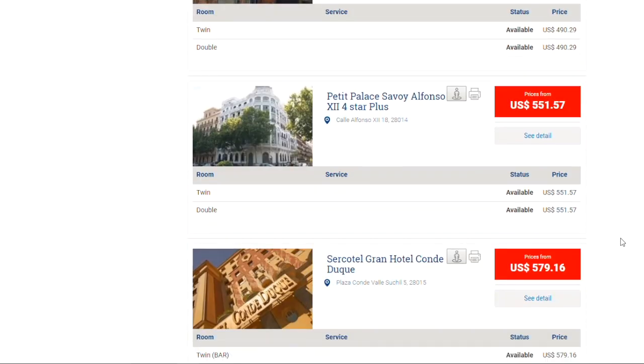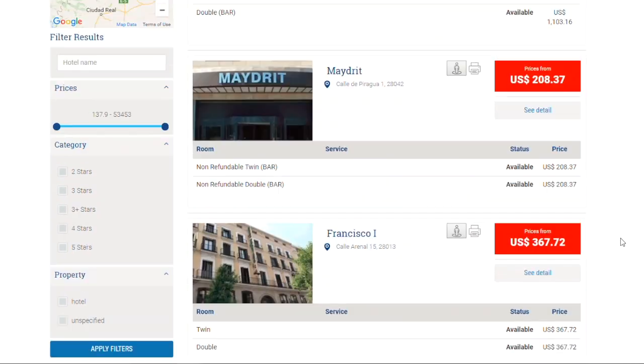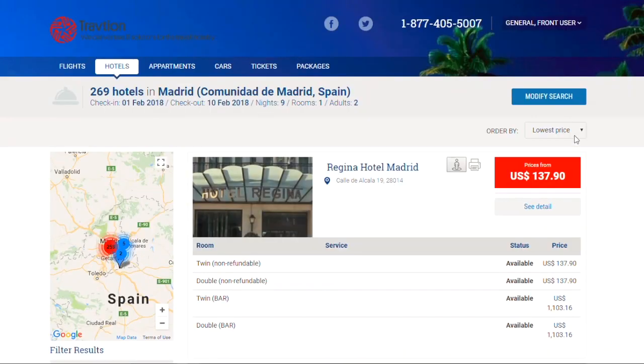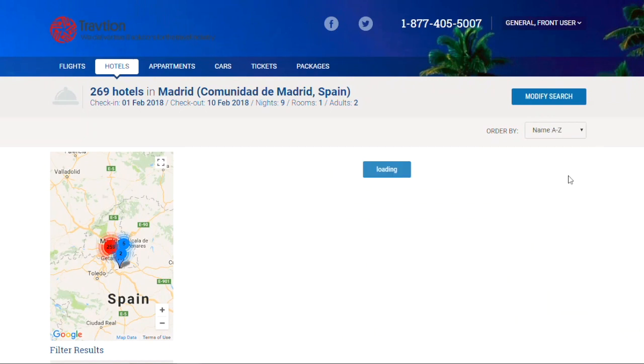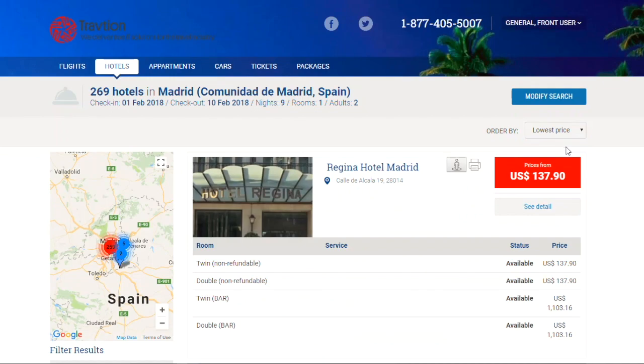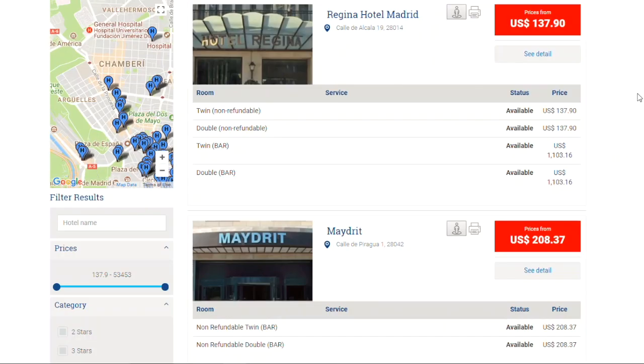So now the user is going to be able to see every single hotel that they have the option to stay at in Madrid. They can search for hotels by price, lowest and highest. They can search by name, lowest and highest. But let's just search for lowest.